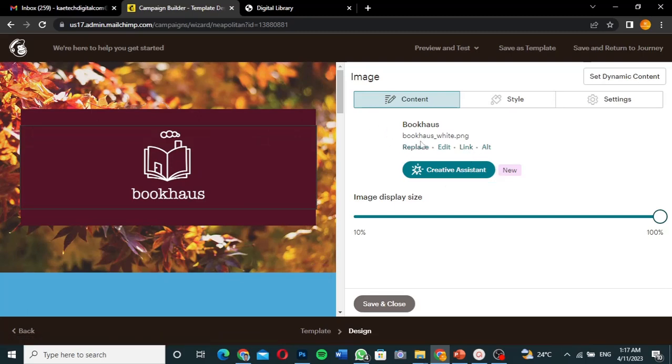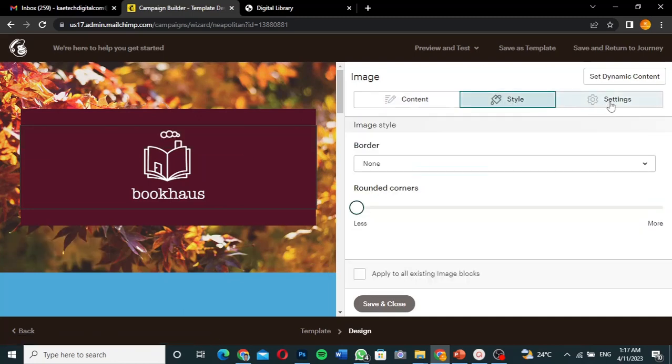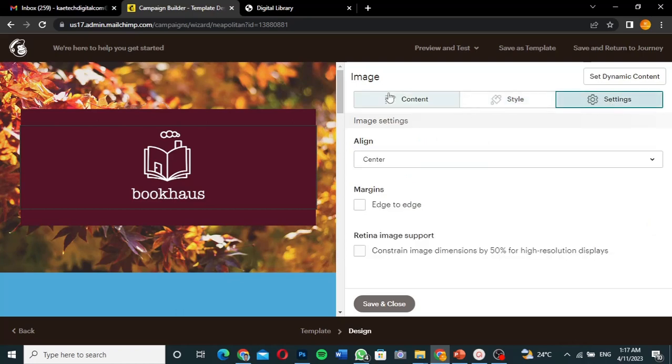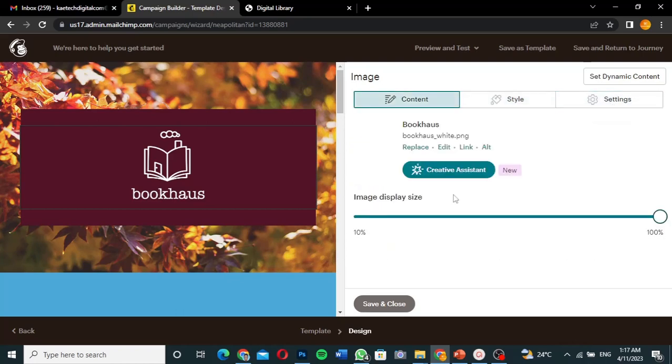So as you can see, you can replace the logo over here. Now it's a white logo, so you cannot really see it. But of course you can go ahead and change it. So the style, the settings and other things, you can do it from this side. Basically, you can do a whole lot of things over here.